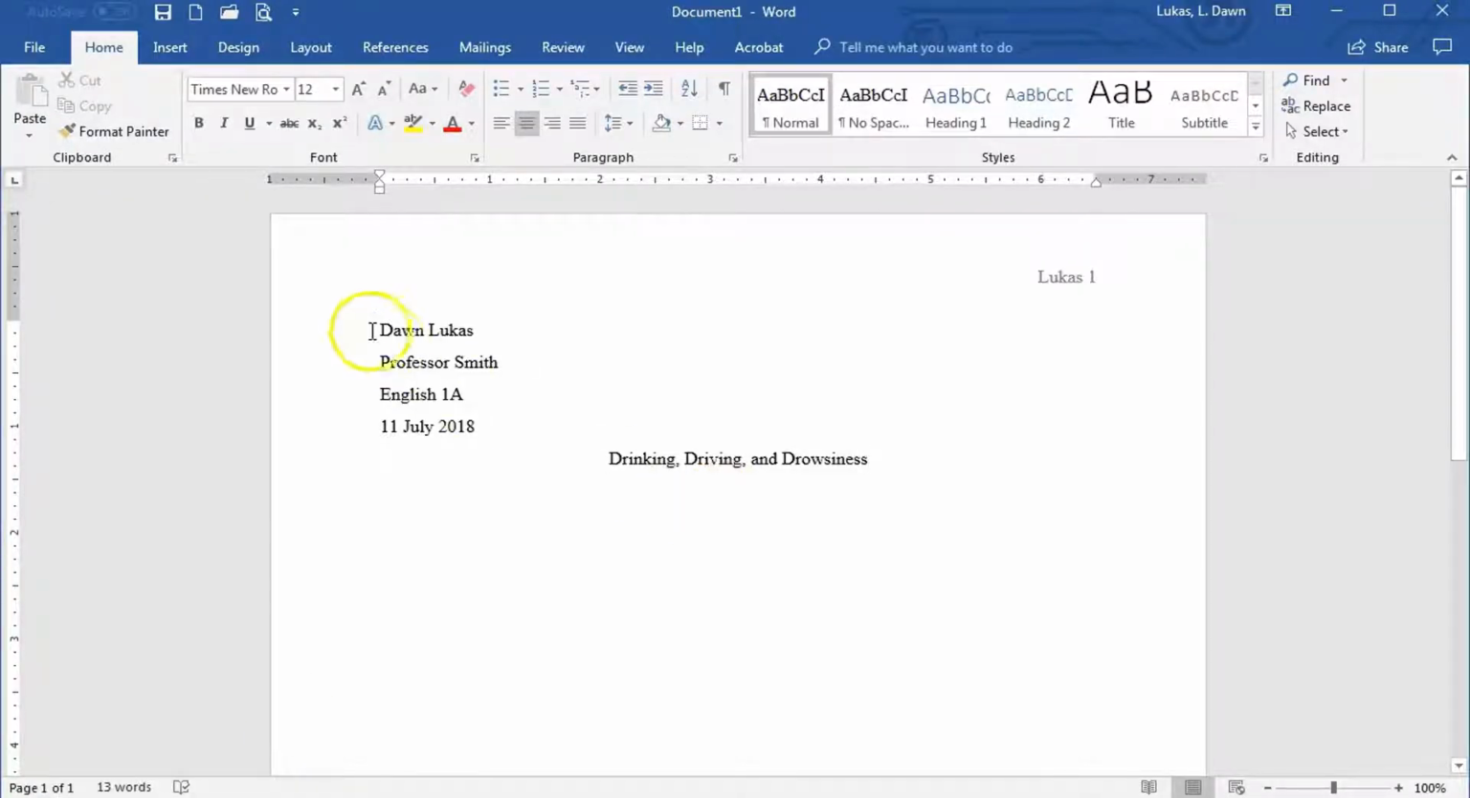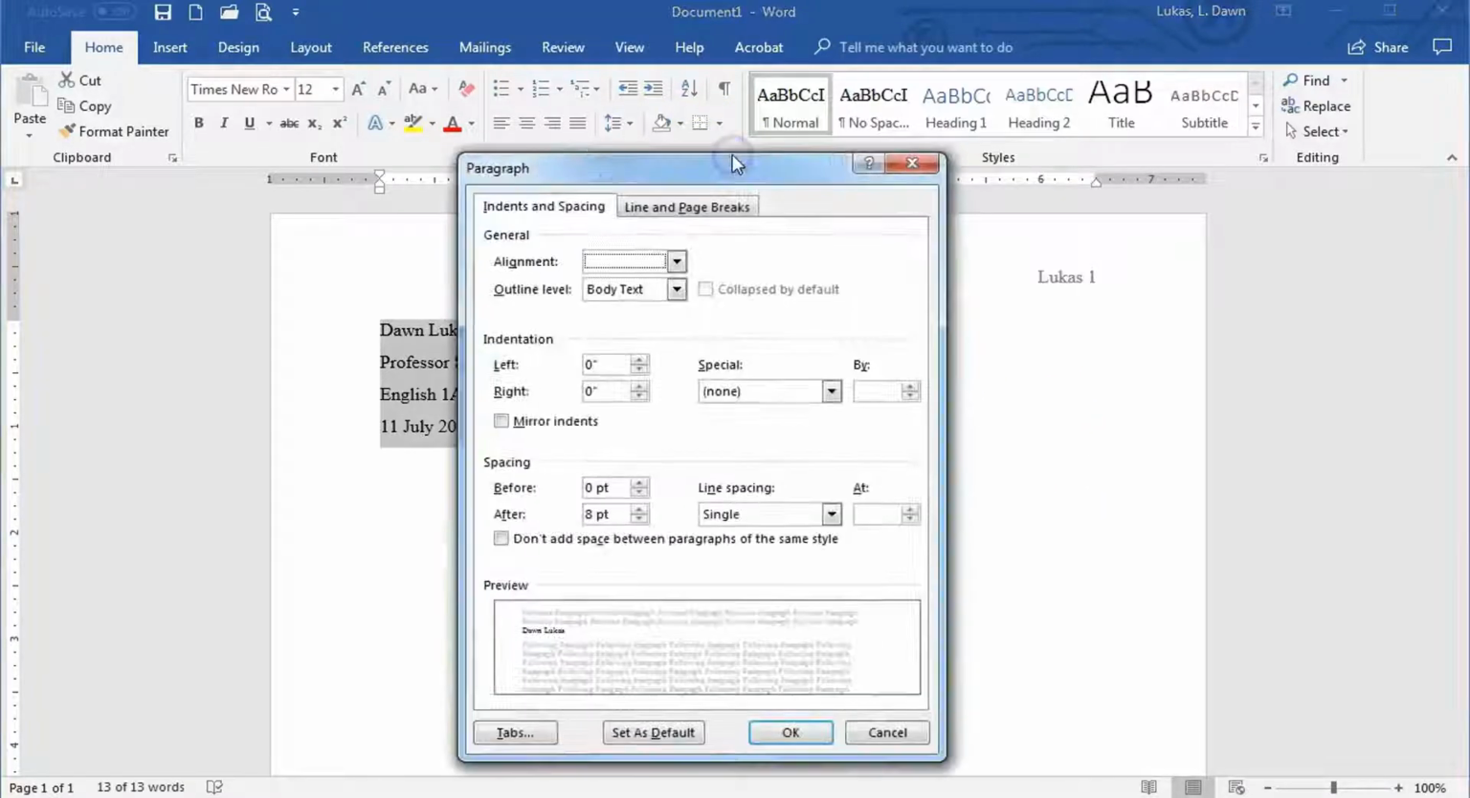Now, just as I discussed, I'll highlight the entire paper, click on the paragraphing menu, change the spacing from single to double, and eliminate the extra spacing by making it 0. And hit OK.